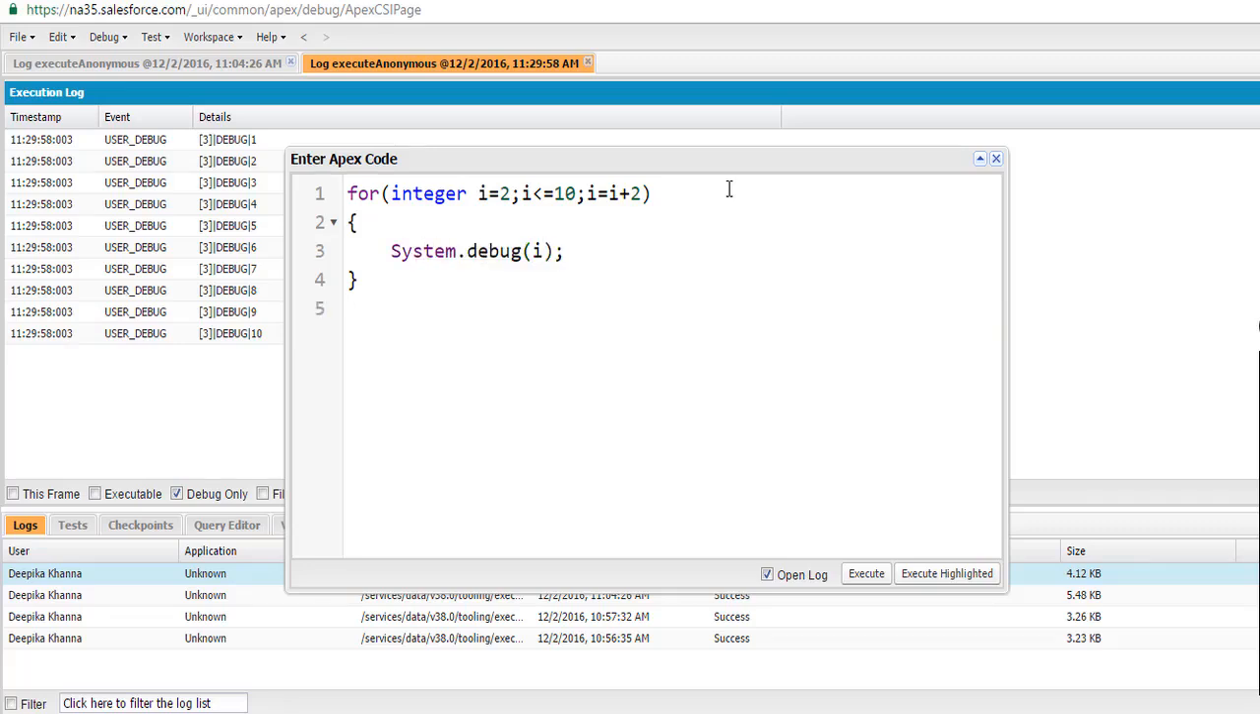So now what's going to happen? Let's start looping through this. What is the initial value of i? The initial value of i is 2. Now the initialization part is done, and the initialization part executes only once. Now the condition part will run. The condition says, is 2 less than or equal to 10? Yes, 2 is less than 10.